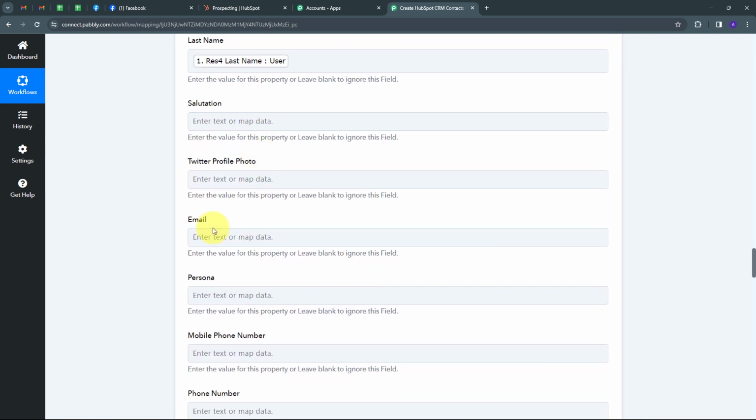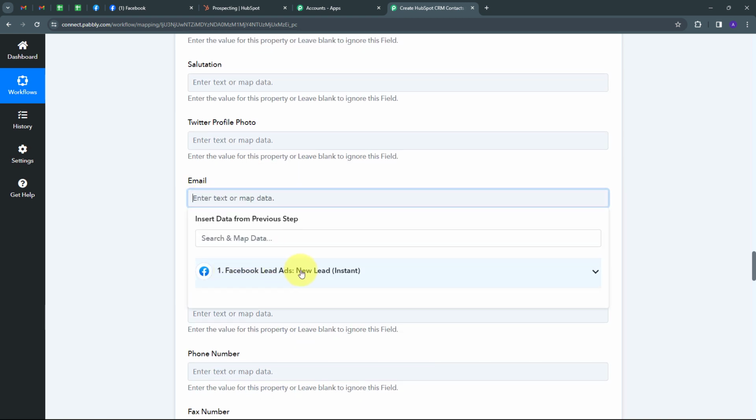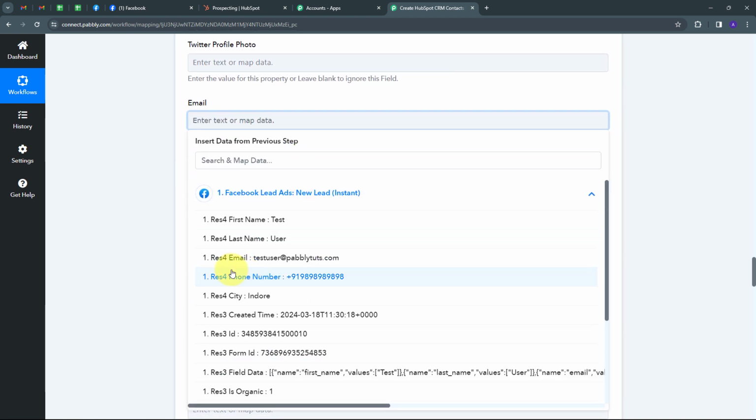Now I have to map the email address of my lead. So I'm going to click here on this email tab. I'm going to open this response of Facebook lead ads. And this is the email address, which is testuser@pabblytudes.com. So I'm going to select this.